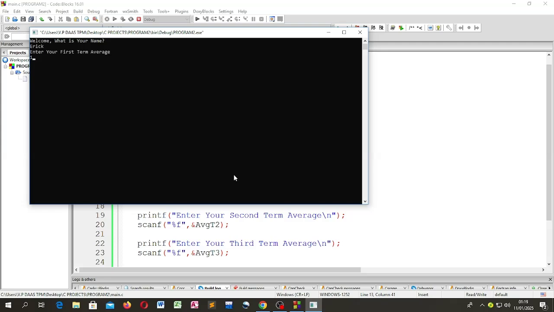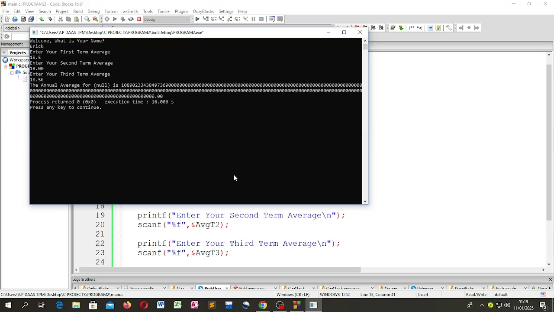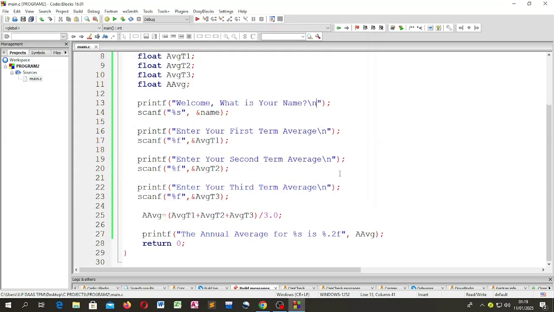Enter your first term average, I had 18.5. Enter the second term average, I had 18.00. And the last I had 18.56. So the annual average for, so you see, we need to correct. I intentionally did this so that you see some of the errors that can appear. The annual average for nil is this. So we need to come to that line and check what is the error.